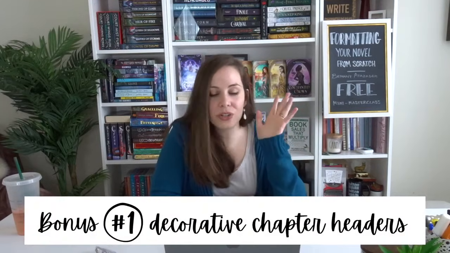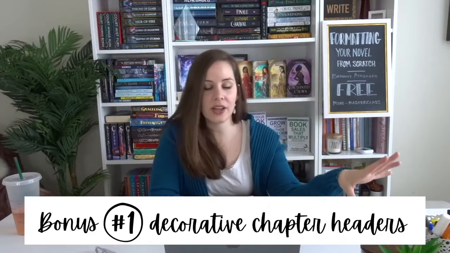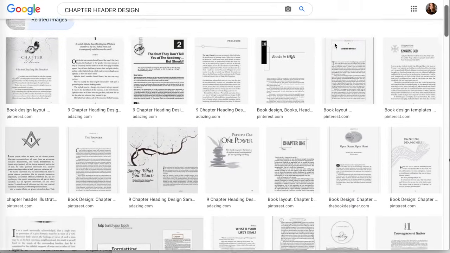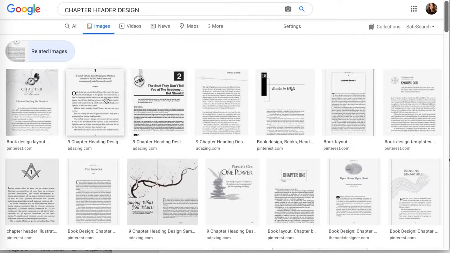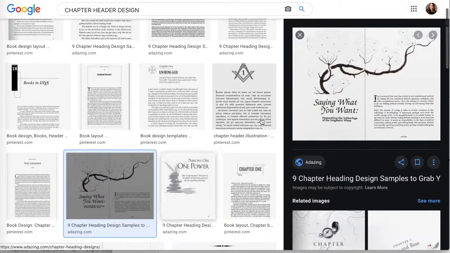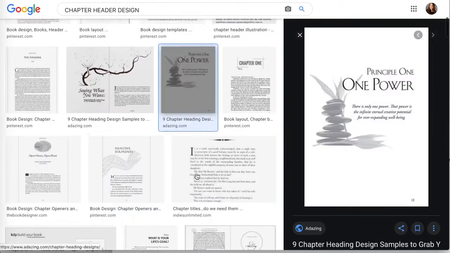Number 1, the most obvious extra formatting that you will see in novels is that decorative, gorgeous header. Whether it's just a little extra oomph, or the entire top portion of the page, or even, on rare occasions, the full 2-page spread, we're going to dedicate an entire video in the series to chapter headers and talk more about this, because this can be really fun to play with.